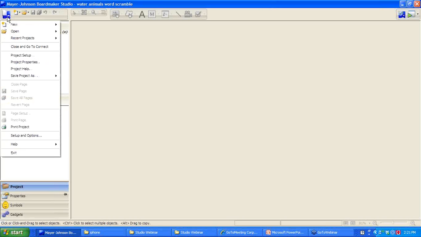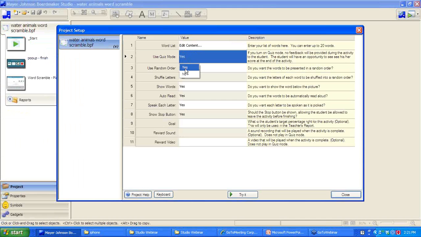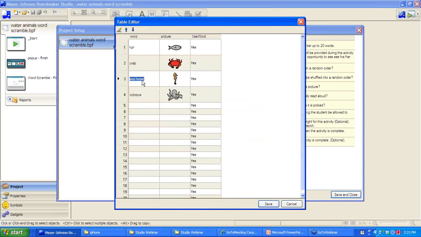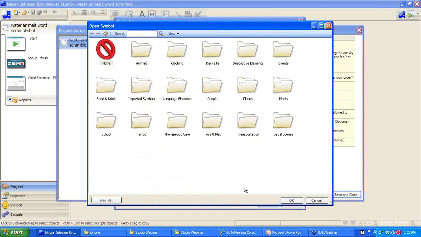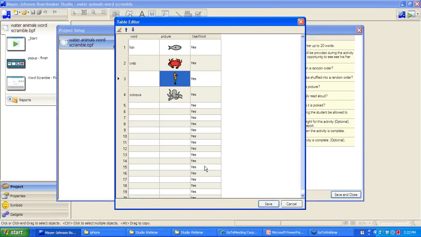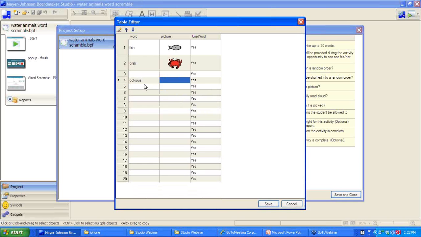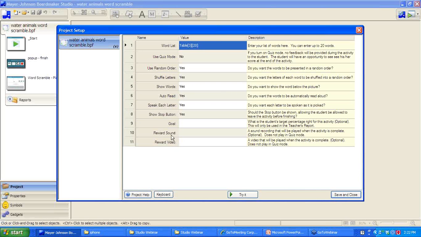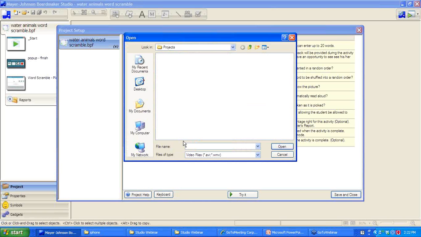Okay, so one more thing I wanted to show you on this project. I'm going to go into the project setup. I'm going to take it out of quiz mode. I want to show you what happens with a reward video, but first I'm going to be smart. I'm going to get rid of some of these because I don't want to have to go through all of them again. So we'll just have 2 of them now. We are going to do a reward video. So after we do those 2 words, we're going to get a reward video. So I'm going to click on the box next to reward video, and I'm going to go ahead and find my reward videos.